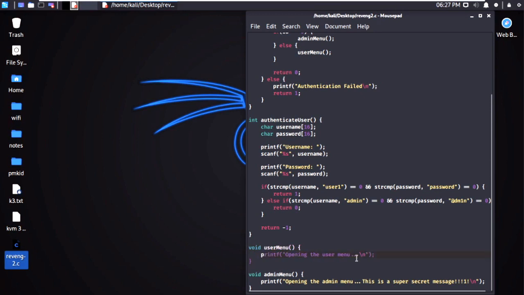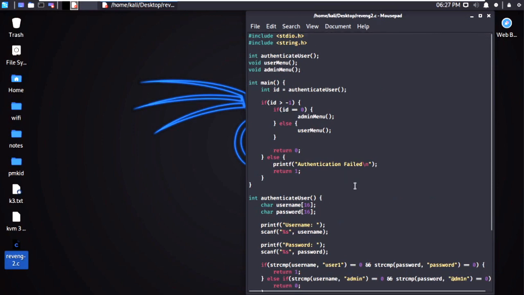Its only job is to open the user menu, and for the same thing that is done in the admin menu, I'm just going to print "opening the menu, and this is a super secret message" and whatever. So in the main function, I'm taking an integer variable and then calling the authenticate user function, which will take the username and password.